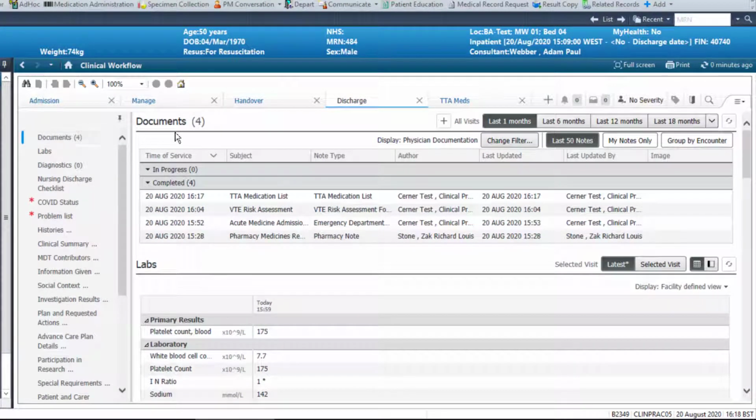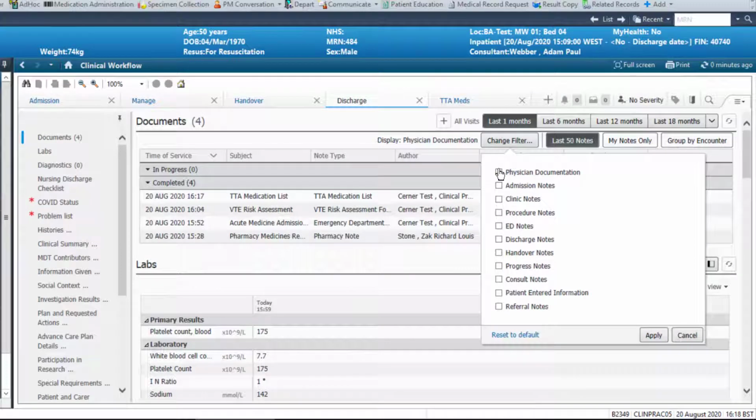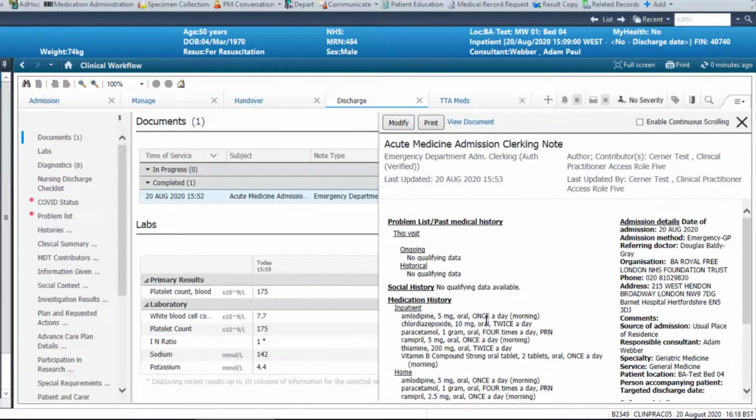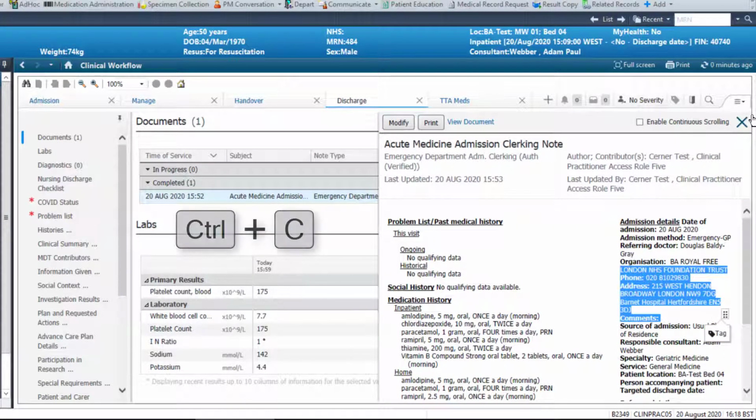The first section is Documents, which allows easy access to the patient's clinical notes. Filters are used to quickly find relevant information. Click on a document to open a preview. Information can be directly copy and pasted into the clinical summary box using the shortcut Ctrl-C to copy and Ctrl-V to paste.